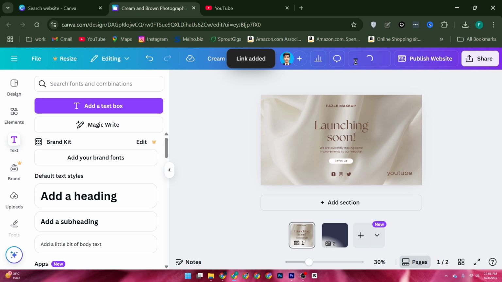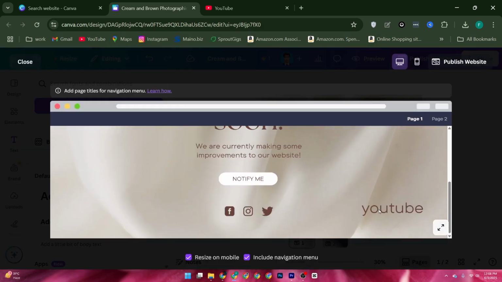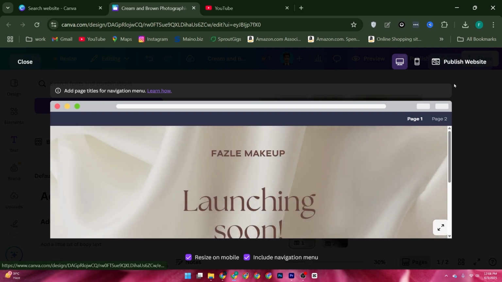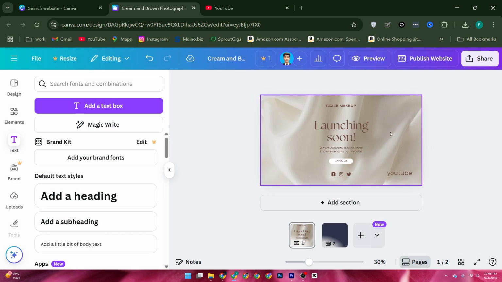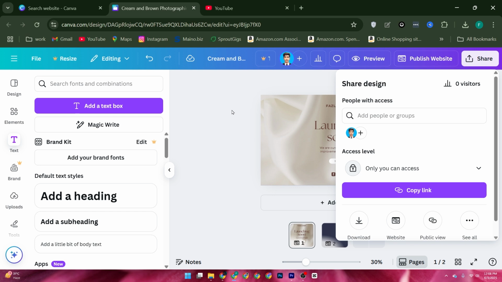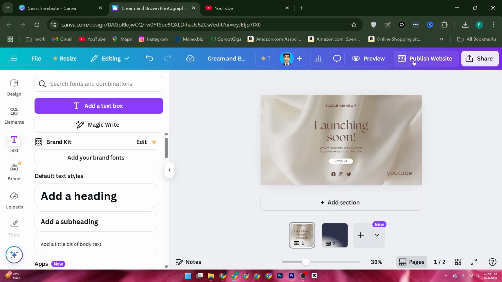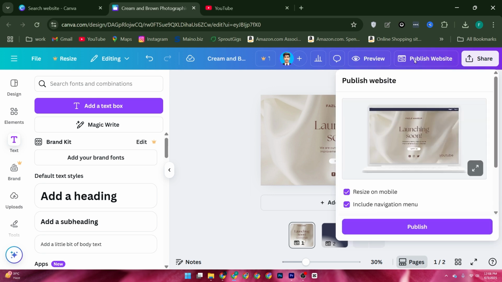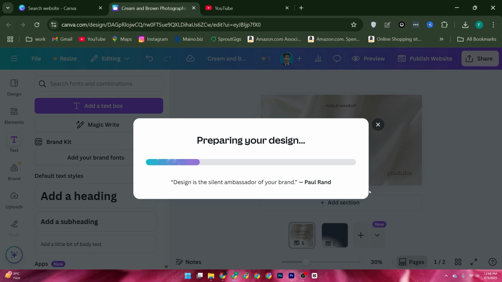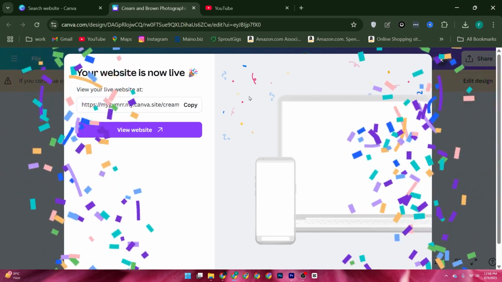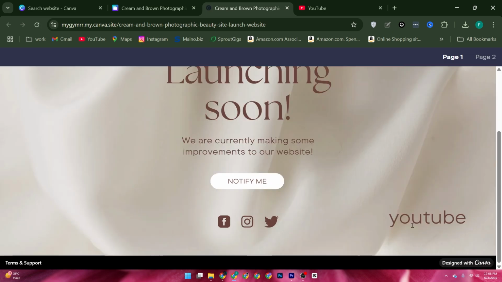Now preview again, scroll down, then when you are happy with the design, click share, then download, or click publish website, then click publish free Canva domain like your name dot mycanva dot site, like this, then view website, scroll down.